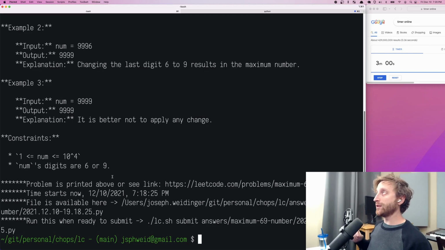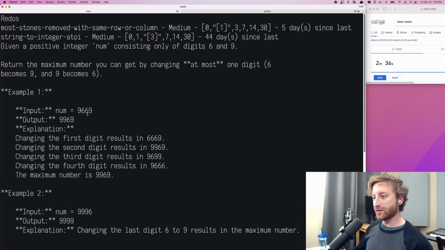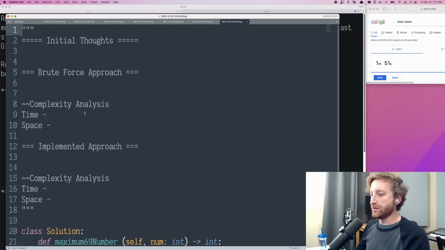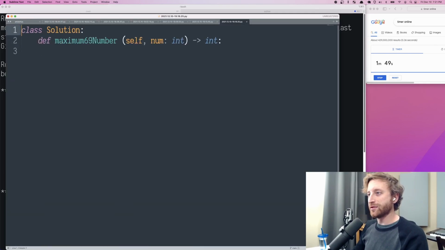I'm trying to think if there's a way to avoid going into string land. We'll use that as a last resort. I think basically what we're trying to do is convert the leftmost 6 to a 9. That's all we're really trying to do. We could convert it into a string and iterate once through the string. Yeah, I think that's the way to go. Yeah, I think this is pretty straightforward.